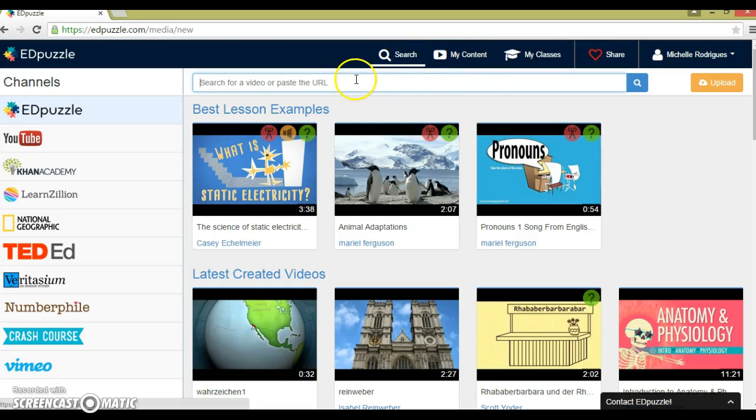I come up to the search screen where you can search for videos. Searching for videos in Edpuzzle has never been easier because you get direct access to all these videos on the left of the screen here: YouTube, TED-Ed, Vimeo, etc. So you could paste a URL into the search engine, or you could upload one of your own videos to edit.